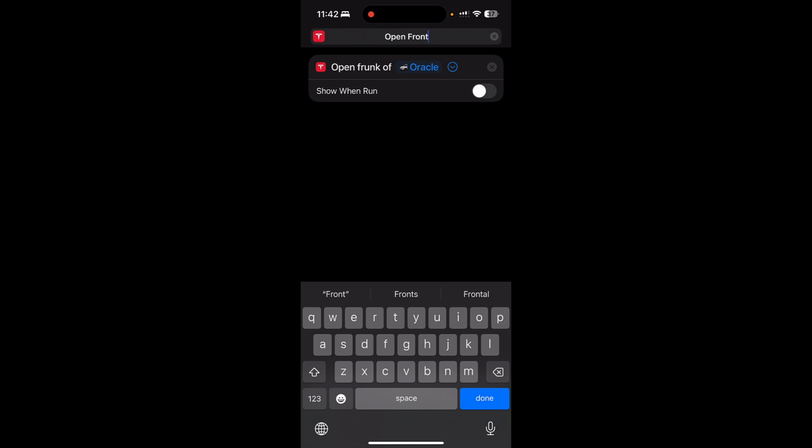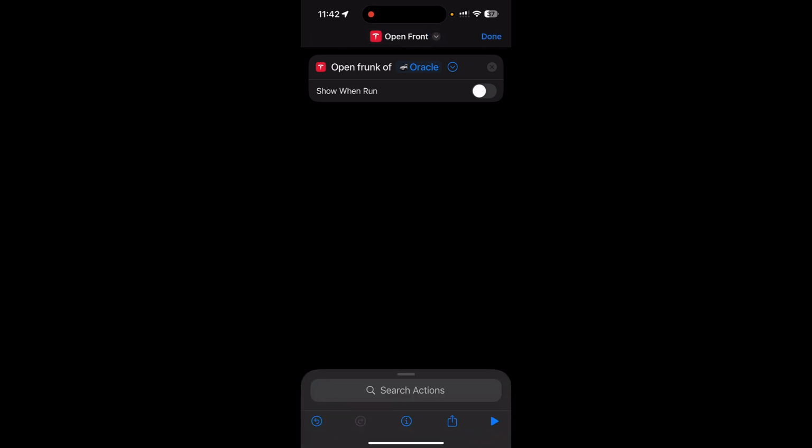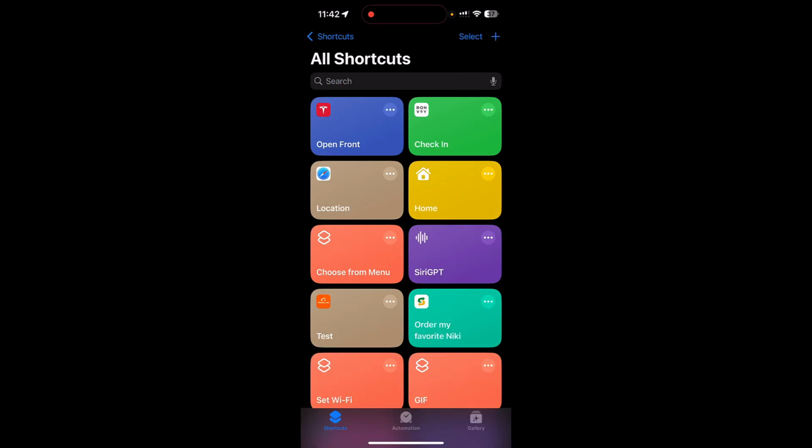Siri is not recognizing it when you say Frunk. So just to make it simpler, I just say open front. You don't even have to put open. You could just put front if you want, or whatever verbiage you want. I'm just going to hit done. Once that is done, click on done. As you can see, you will see Open Front. For me, it's already created.